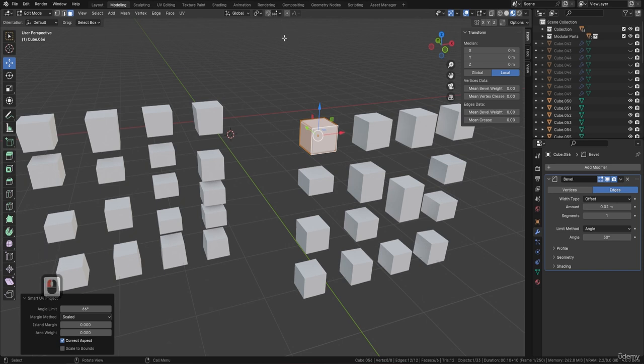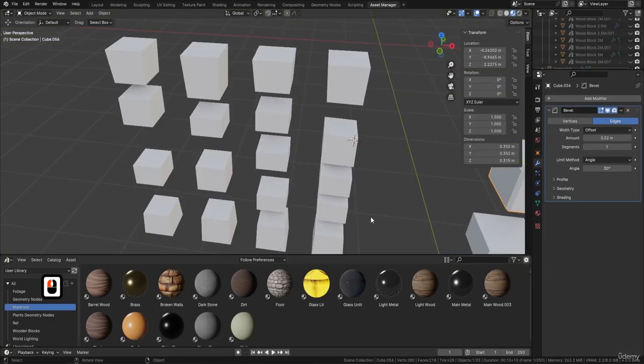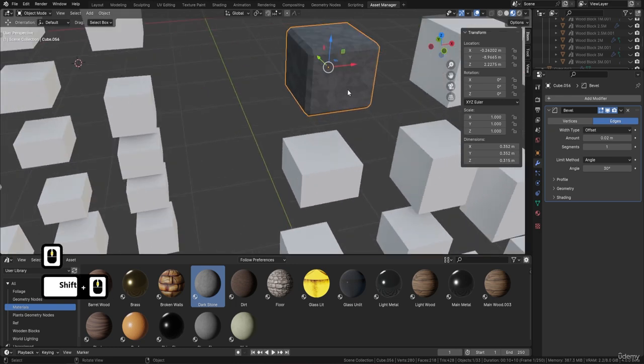Then what I'm going to do is come back to my Asset Manager, not my shading panel. I'm looking for dark stone. So this one here, I want to drop dark stone on there. Let it load up. It says compiling shaders. So just let that load up. It's going to take a little bit of time. And there we go. All right.